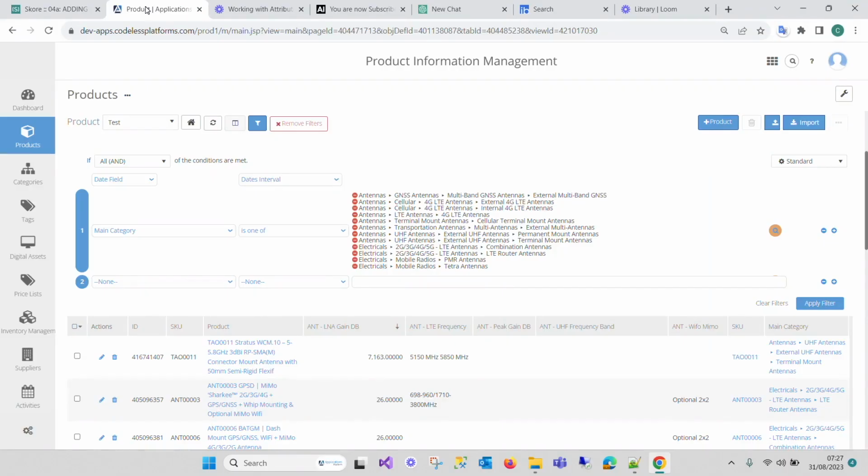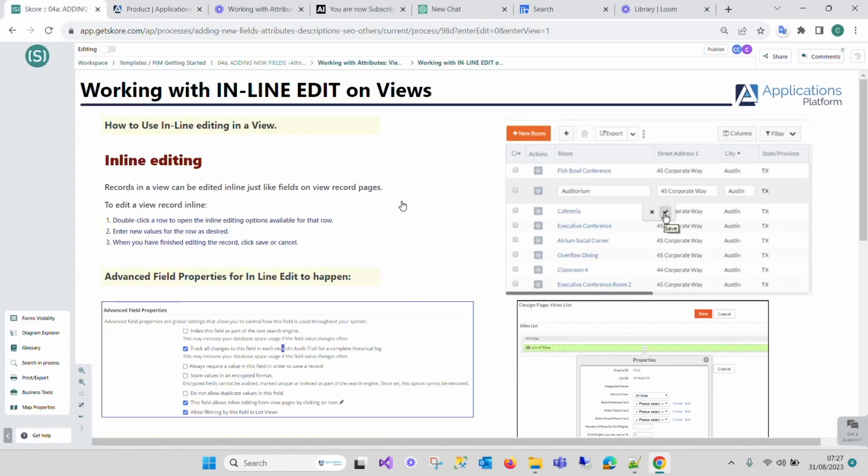In this video, we're going to have a look at the inline edit facility, where you can select a view, click on a line and edit data within it. So we're just going to have a quick look at how we do that. Inline editing on a view typically refers to the ability to edit or modify data directly within the view itself.